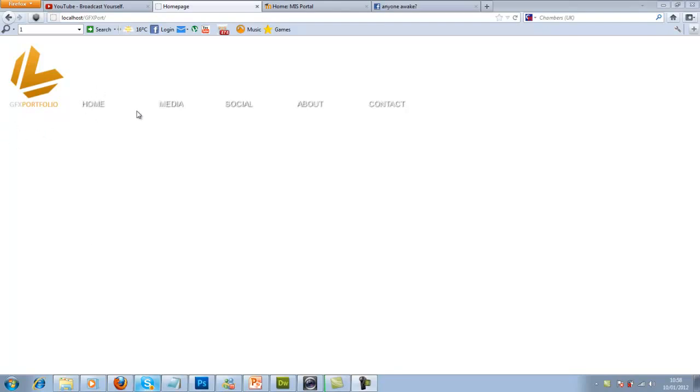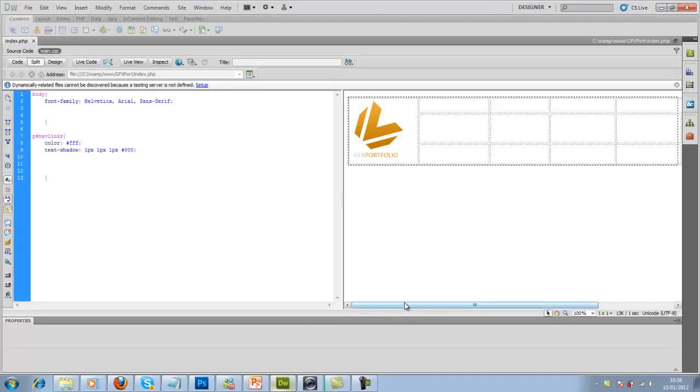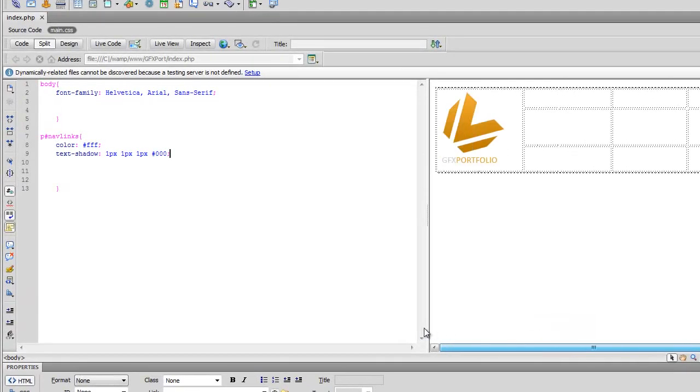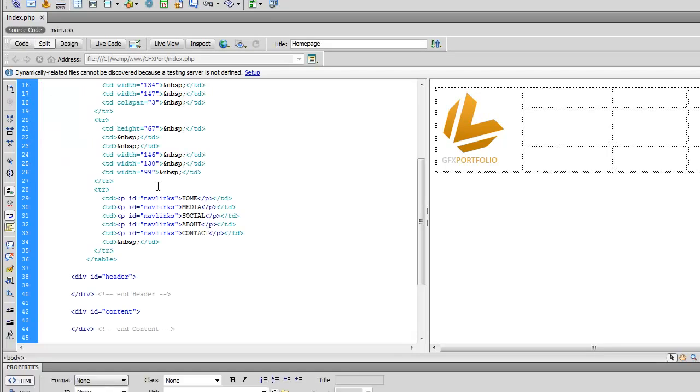Now, in the last part we left off by applying a text shadow through CSS to our links, and we also added our logo into our banner. So picking up from where we left off, we're just going to want to finish off some design elements, and what I really ideally want to do is make these nav links actually linked, because at the moment they're not linked to anything, they're static, and that's not good.